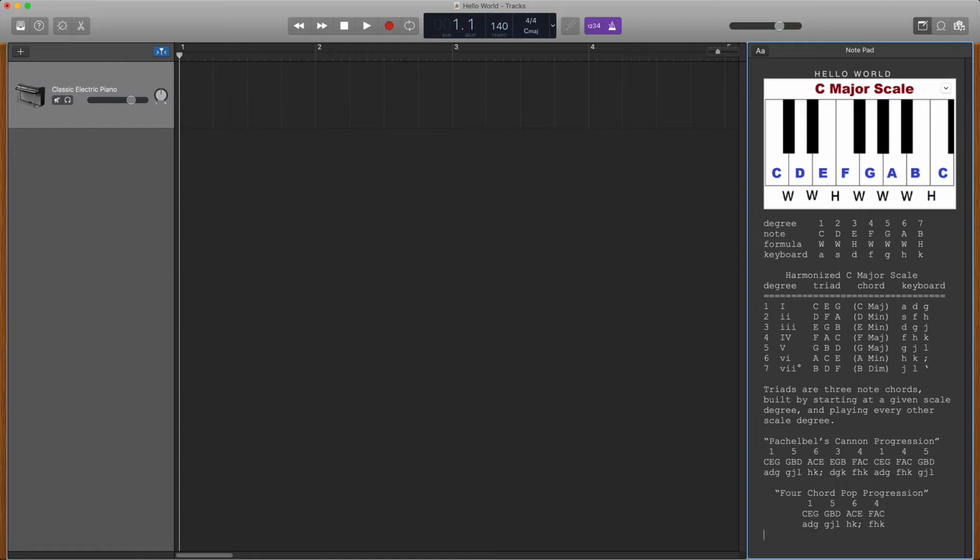And using the key of C, or limiting ourselves to the key of C, basically says that we're going to be using 7 out of the 12 pitches. And these 7 pitches are C, D, E, F, G, A, B, and C again. This is just an octave higher. So these are the 7 pitches that are considered legal in our song.